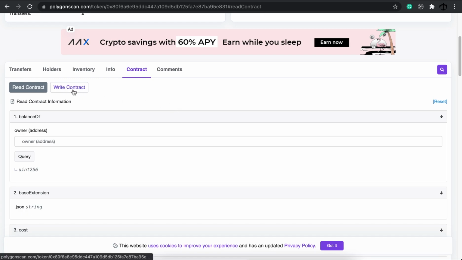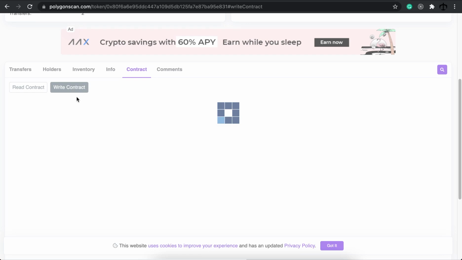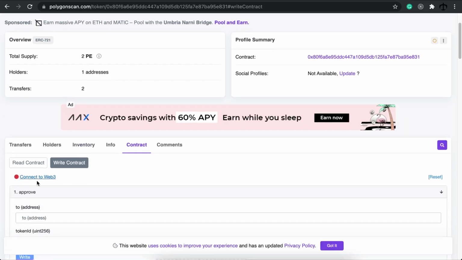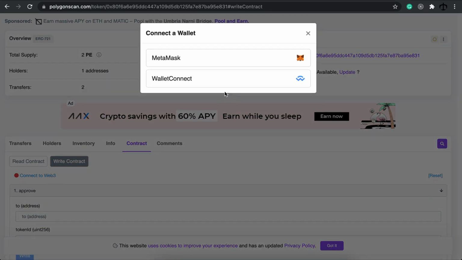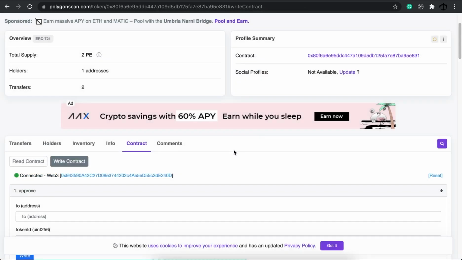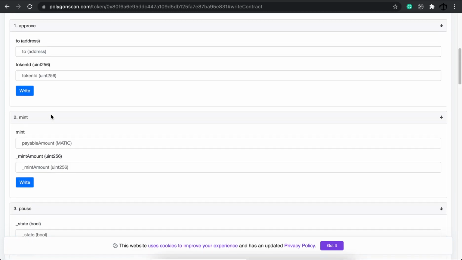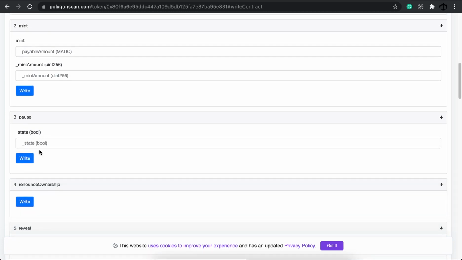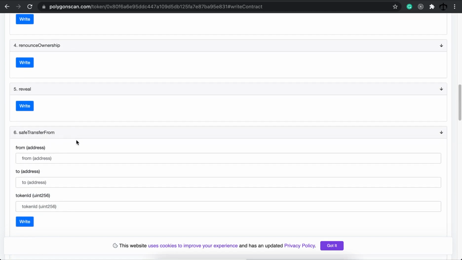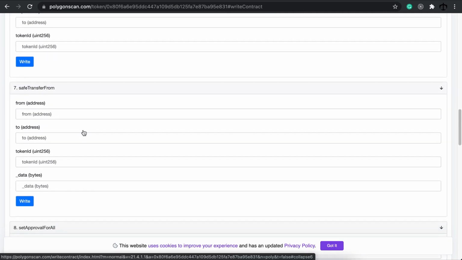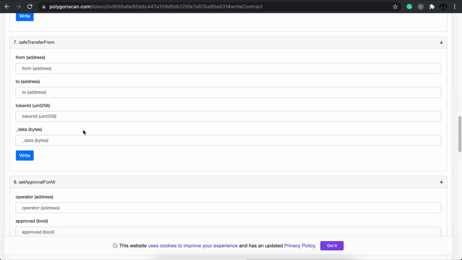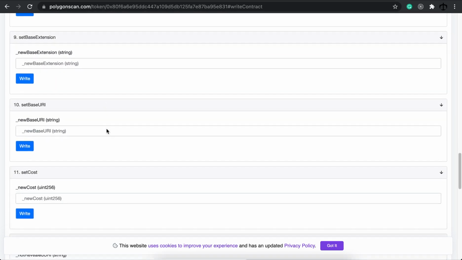What you do is go to the right contract, verify, and log in with your MetaMask wallet. So let it load. You can see it asks you to connect through Web3. So I'm going to connect. Then you can go down and alter everything in your smart contract. You can reveal, you can pause the smart contract, you can do everything you are able to do in Remix, but this is only after you have verified your contract. And that's why it's very important to follow the steps.